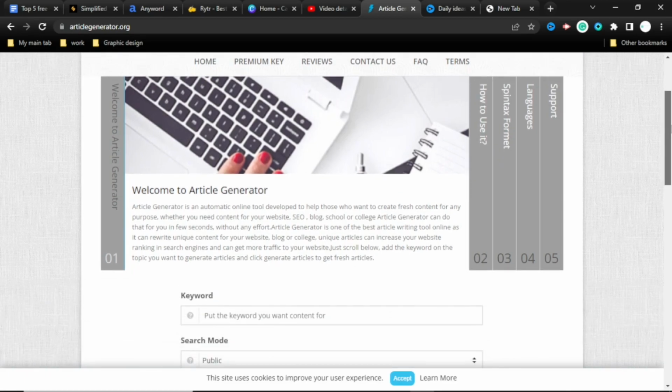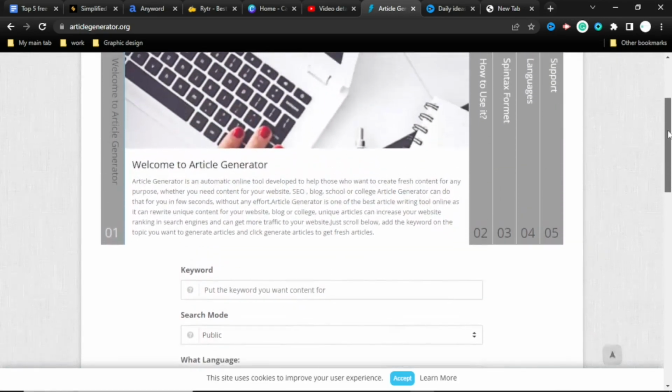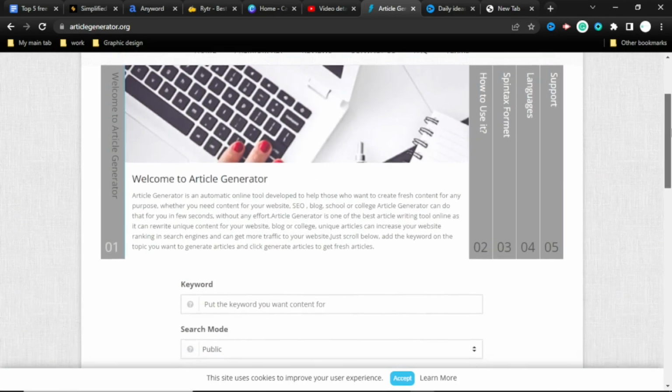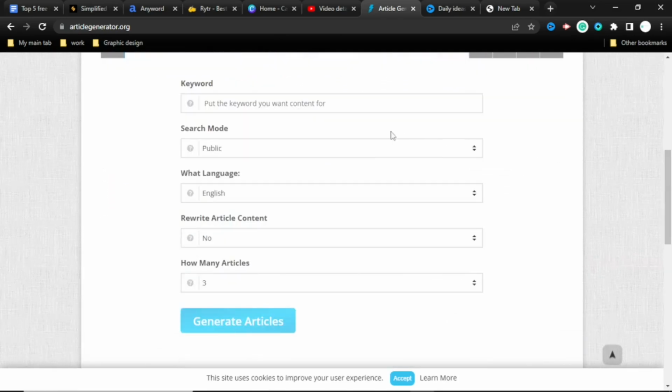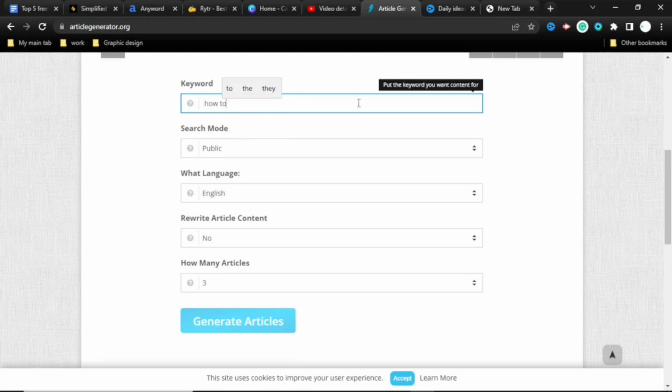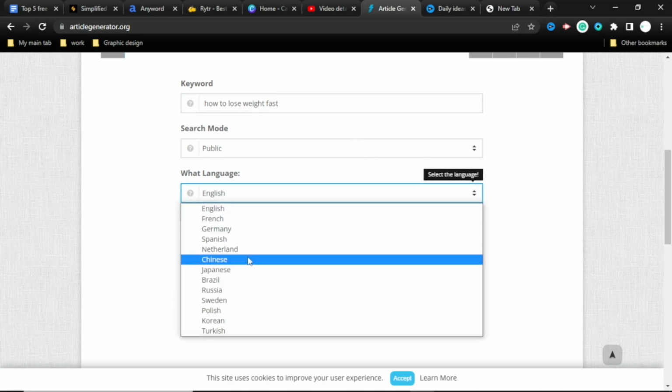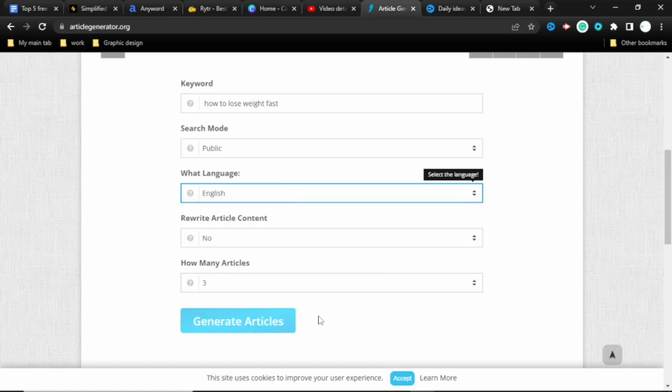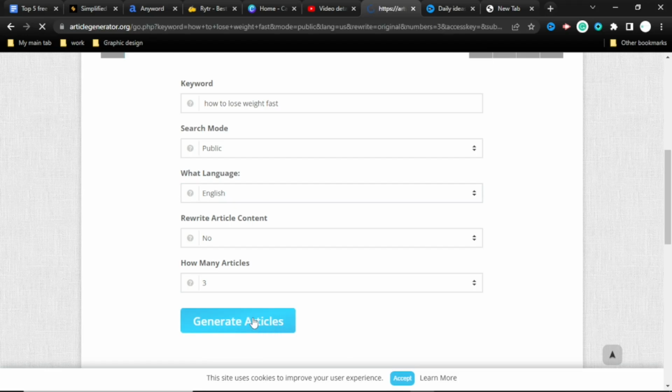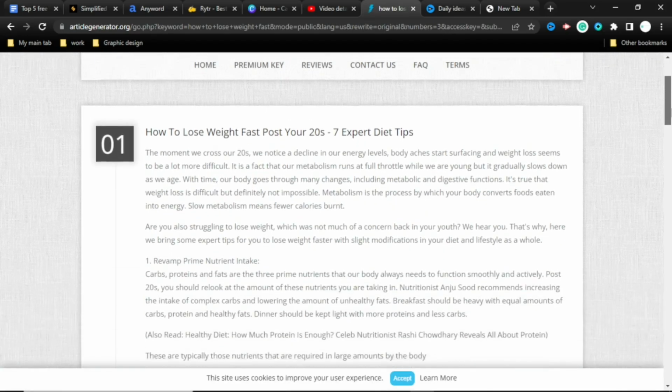Just add the keyword of the topic you want to generate an article on and click on Generate Article to get a fresh article. I can just easily put in a title like How to Lose Weight Fast. After doing that, you can just leave the search mode on public and also select the language menu on whatever language you want, either English, French, German, Spanish, or whatever language you want your article to be in. After doing that, leave the remaining slots the same and click on Generate Article. And your article has been generated.